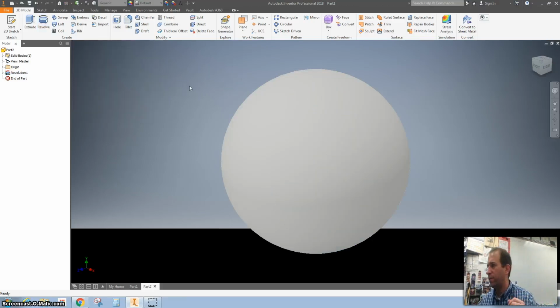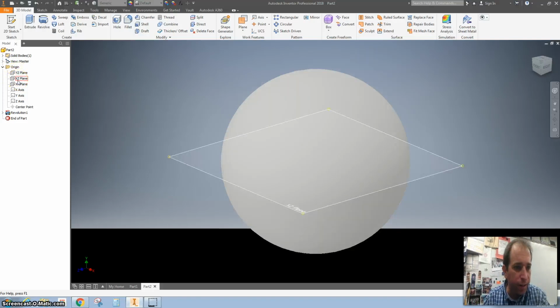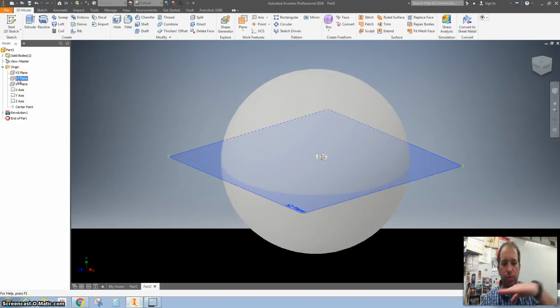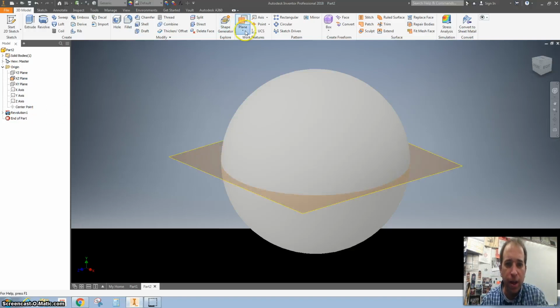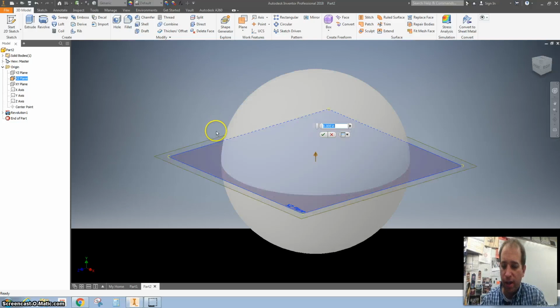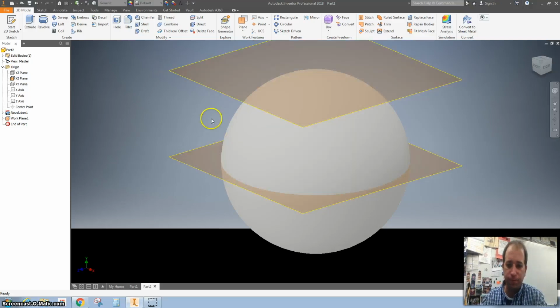Hit OK. Next thing I'm going to do is the stem. I'm going to turn on the origins over here. So I'm going to knock that arrow down, and I'm going to find my XZ plane, so my horizontal plane. I'm going to right click on that, go to visibility, so that I can offset this. And I know it's 5 divided by 2, so it's 2.5.